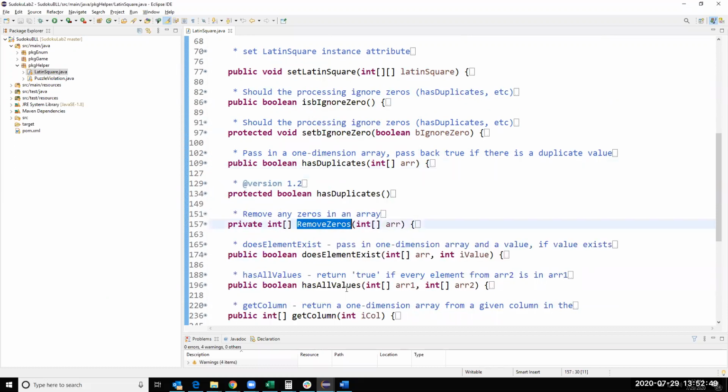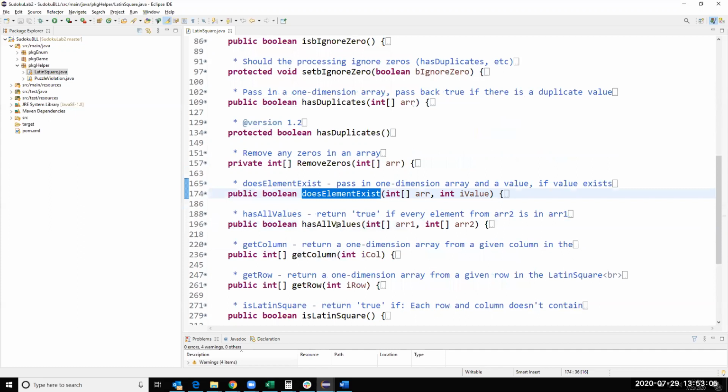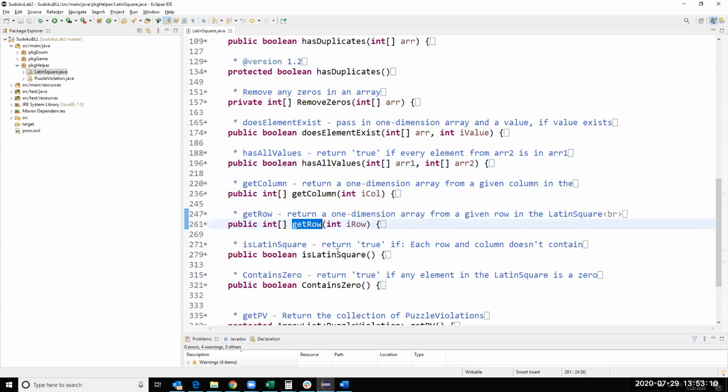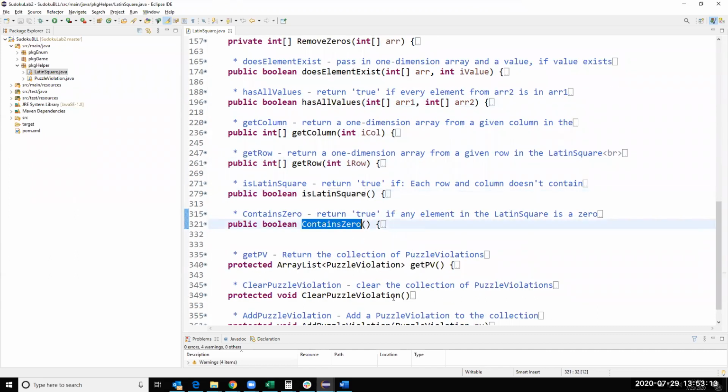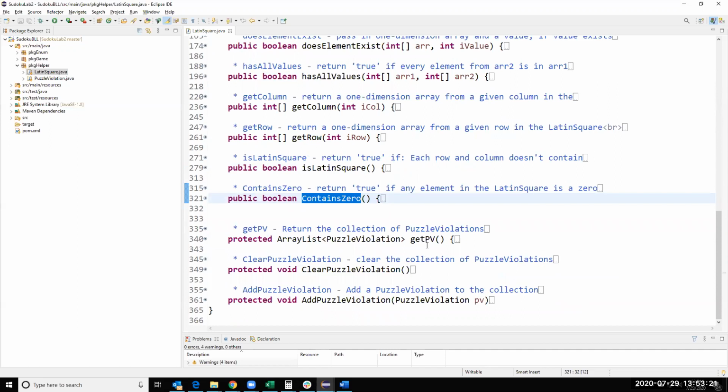Remove zeros, that's new. Remove zeros says you pass in an array and it passes back an integer array removing the zeros from it. That's new. Does element exist is existing. Has all values is existing. Get column, get row exist. Is Latin square exists. Contain zero is new. No, I take that back. Contain zero was part of lab one. This getter for puzzle violations is new. Clear puzzle violations is new, and add puzzle violation is new.